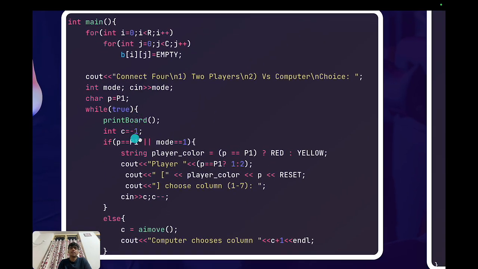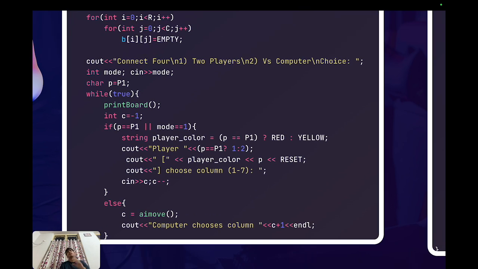So where were we? In this condition we are checking two things using the OR operator, right? If P equals to P1, if the turn is of P1, or mode is equals to 1. What does it mean? See, when does the computer play? Computer plays when the mode is 2. Obviously, if there is mode 1, then it means that it is 2 player, so there's no role of the computer, right?